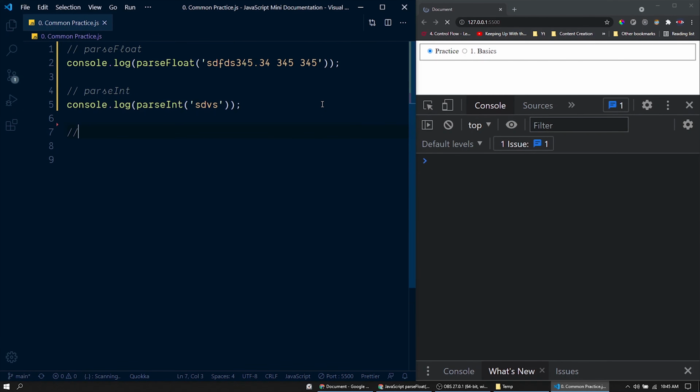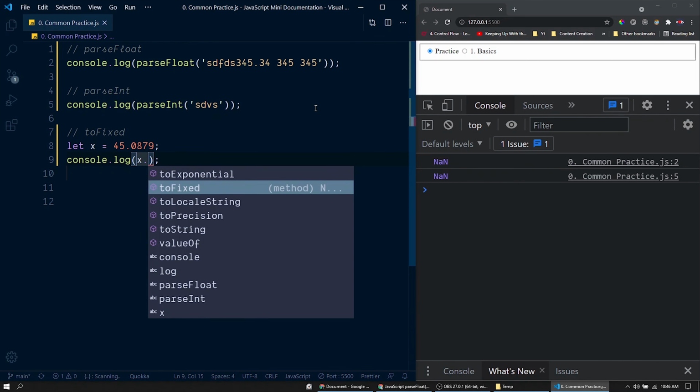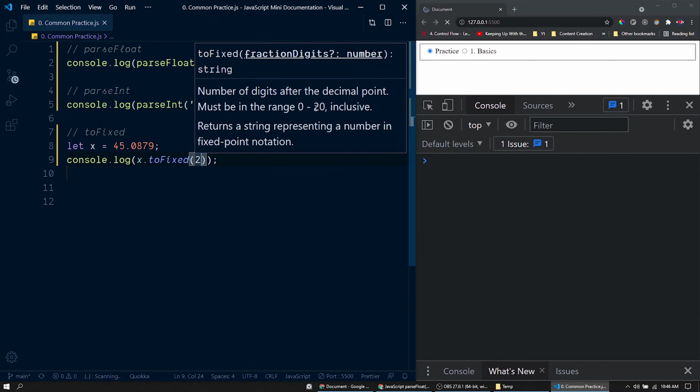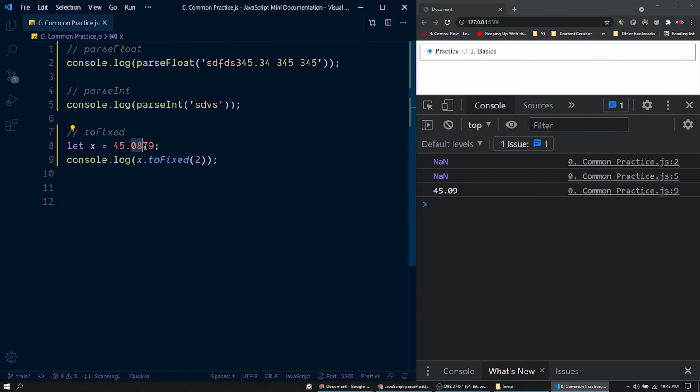Now let's discuss the function toFixed. We have already seen how this function works. It formats a number using fixed point notation. Let's try that again here. We have a variable x initialized with some random value like this. And let's call the function toFixed on this variable, toFixed, and let's pass 2 here. So only 2 digits after the decimal point will be taken. The digit after the cutoff is greater than 5, so it is rounded to 0.09. So that's how this toFixed function works.